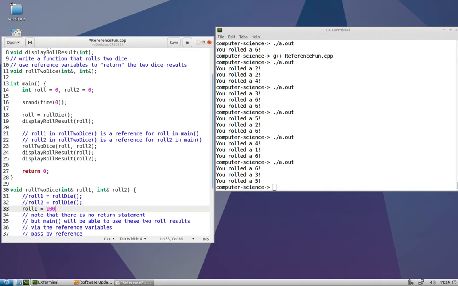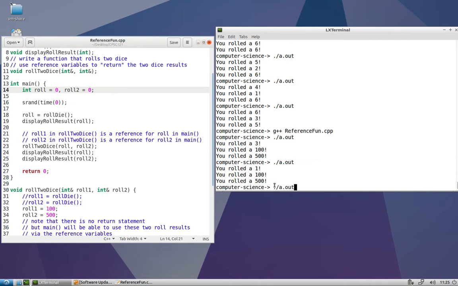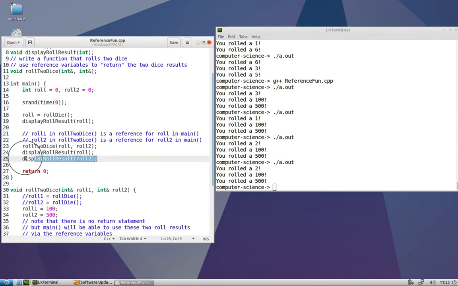So let's say I always set this to be 100 and I always set this to be 500. Even though roll1 and roll2 are local variables of roll2dice, they are references, they are aliases for roll and roll2 in main. So we can effectively update memory of main via roll2dice because we've used pass by reference. And there you go. You see that roll and roll2, when we print them out on lines 24 and 25, are now always 100 and 500 because we use their references, roll1 and roll2, to set their values in roll2dice.